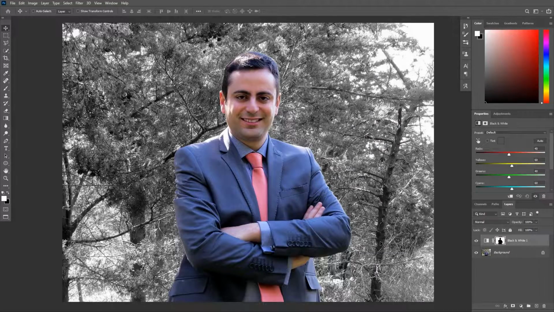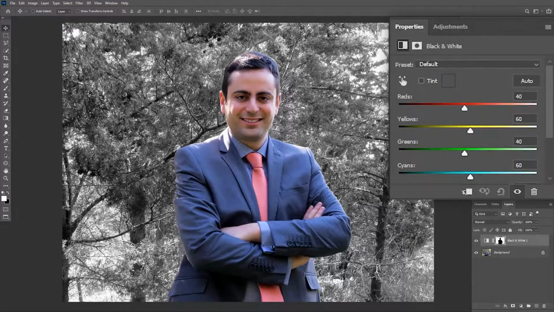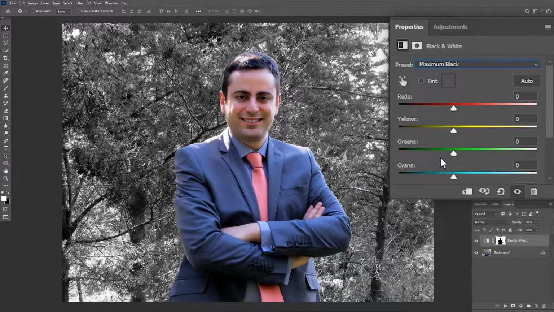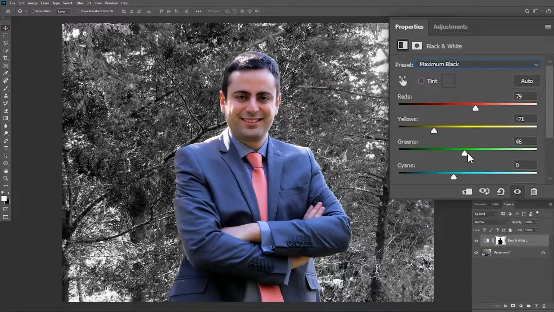You can also control the adjustment layer by going to the Properties panel, make sure the layer itself is activated here, and you can choose a preset that you like, or you can manually control these sliders to achieve the look that you want.